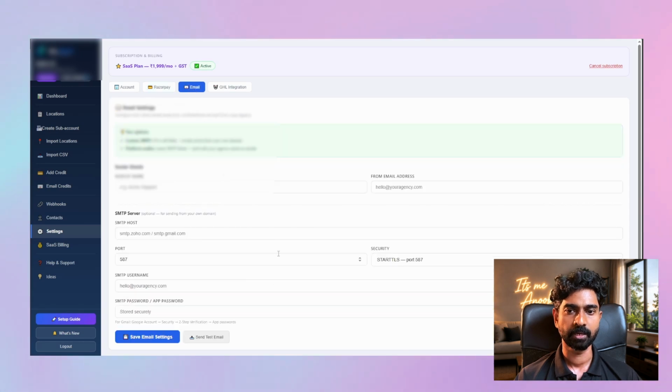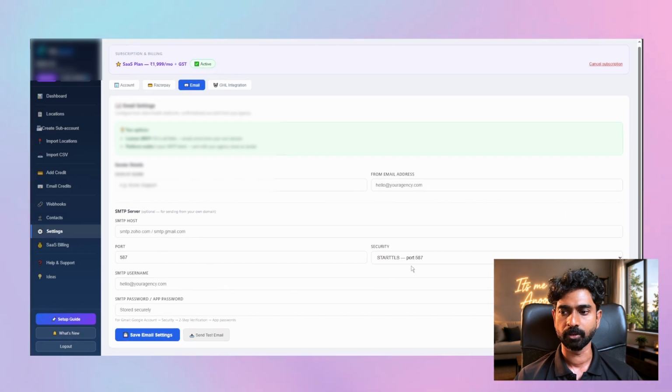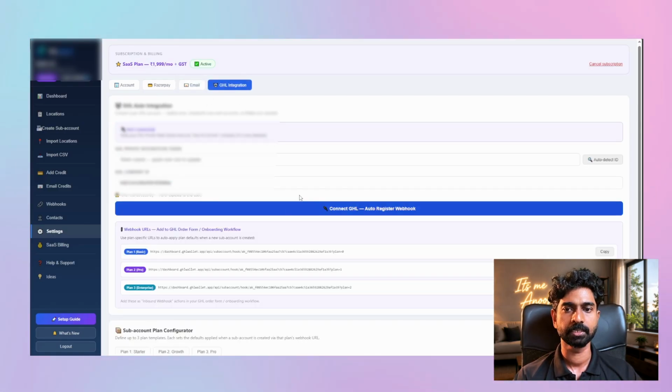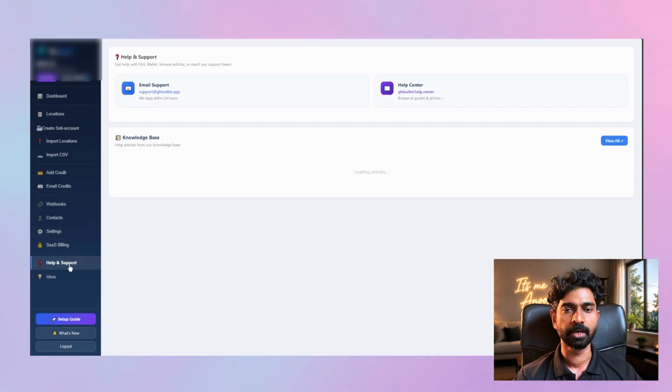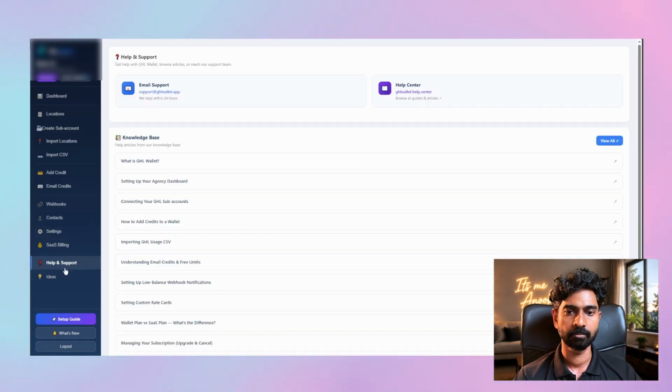Next thing is the email. If you want to send notification emails from your specific email ID, you can add the SMTP host and other details here. Then the emails will be sent from your email ID. After that, we have the GHL integration tab. Here you can see the private integration token section, the webhook URL and the plan configuration, all the things you can see here.